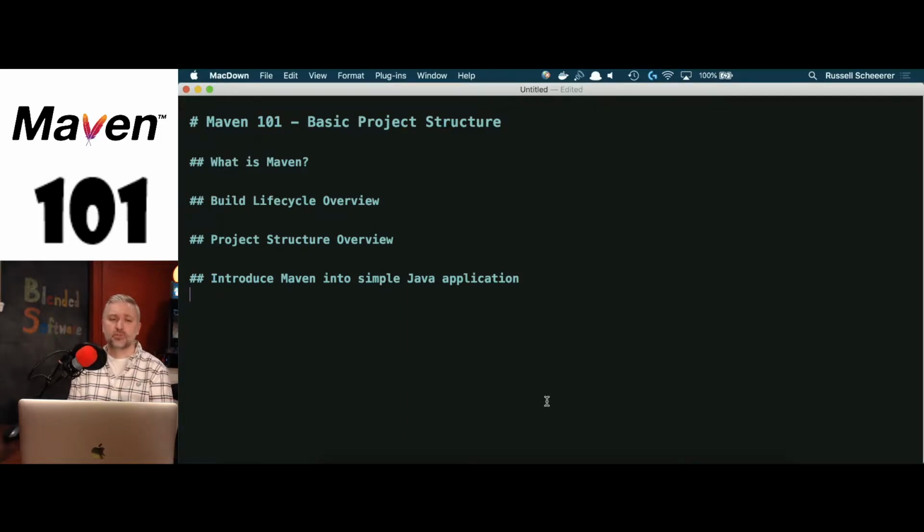So in this video, we're going to go over the basic project structure. We're going to talk about what exactly is Maven, why we need it, some of the very basics in terms of lifecycle overview and what that means. These might be things that you're familiar with in some other languages if you come from that background. We're going to go over, like I said, the basic structure overview, and what we're going to do is introduce Maven into a very simple Java application that we have, which extends actually from a previous video that we've done. I'll put a link in the description.